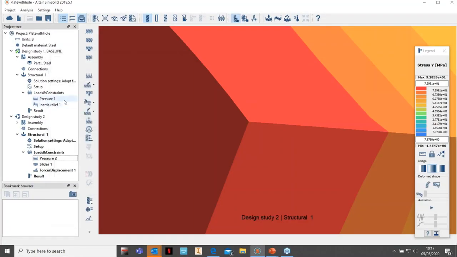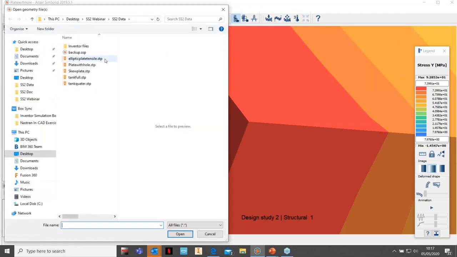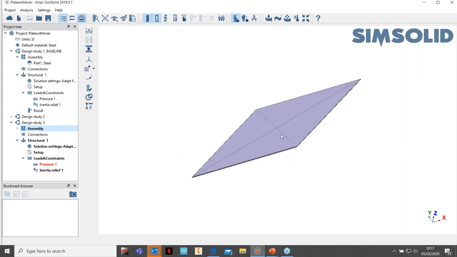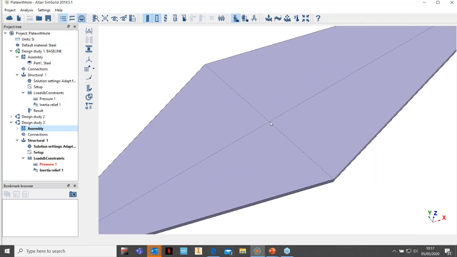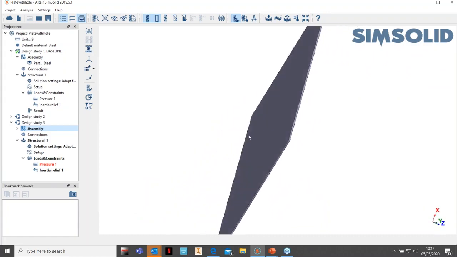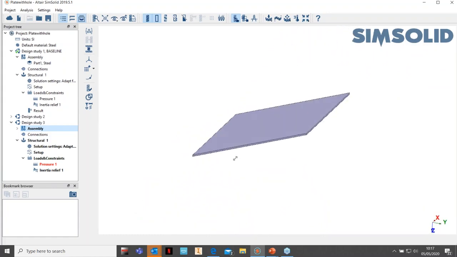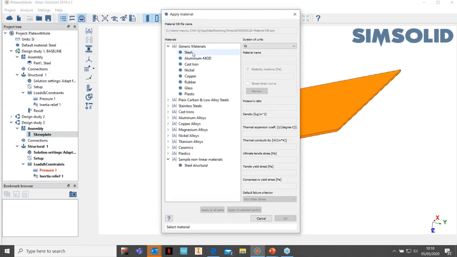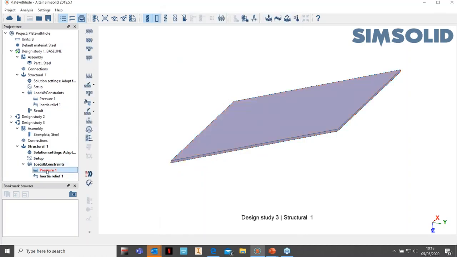So let's close this one again. I'm going to continue with the same project and click on the skewed plate step file again. Okay, I want to see the edges, because we need to determine the stress at this point here. It's simply supported, so we can't actually fix it at the ends. So if I zoom in, let's just apply the steel material first of all, assign materials. And let's assign the pressure.